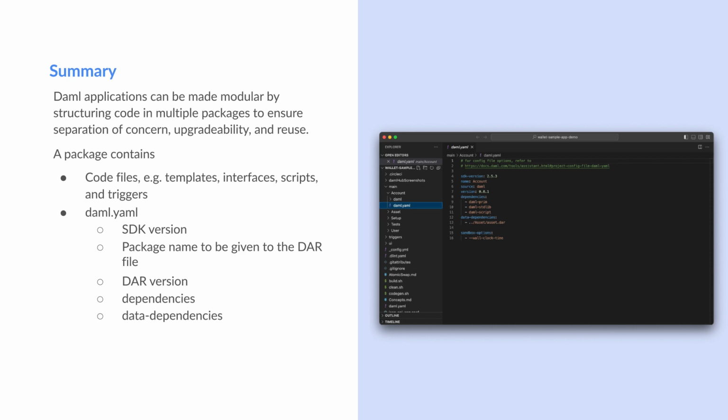There are 2 types of package dependencies. The first are those listed under the dependencies block in daml.yaml. They are compiled with the same version as the SDK version of the package being built. The second type are those packages listed under data dependencies. They may be built from different SDK versions. Once the DAR files are built, they can be uploaded onto participant nodes on the Canton network or on Daml Hub.